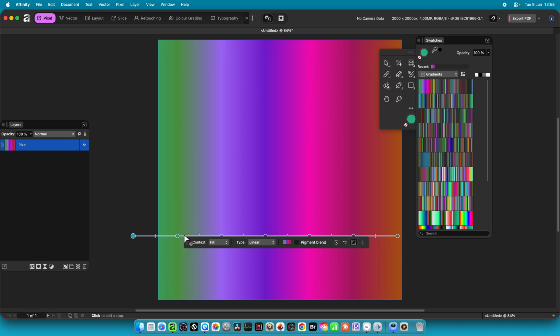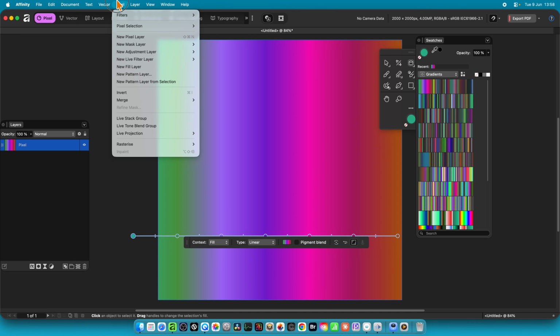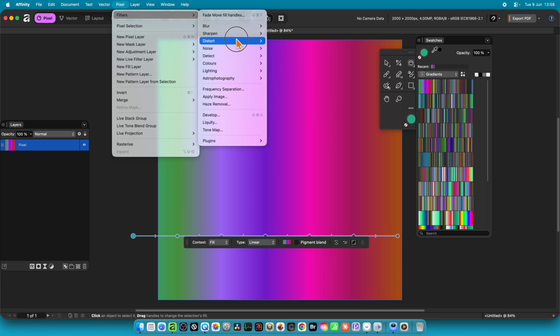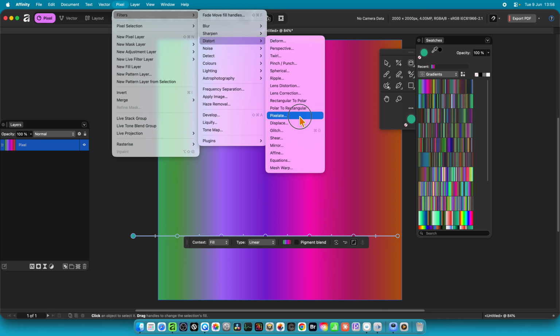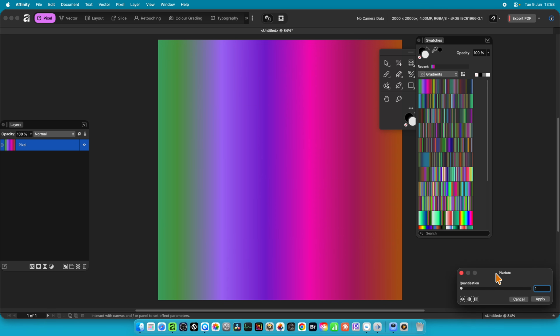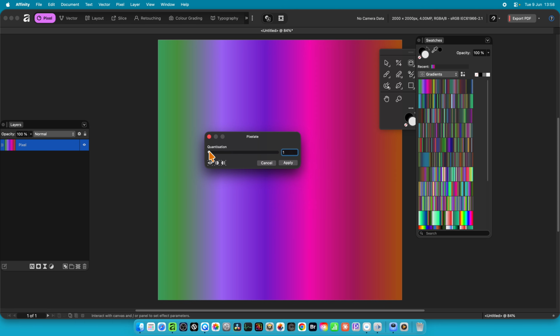I want the different colours because the next step is this one, which is Pixel, and go to Filters and down here to Distort and Pixelate. So Pixelate, and with this you've got this option here for quantization and you can set it to anything you want. I'm just going to go with something to get something like that, maybe about there. Yes, I've got some lovely solid greens, I've got some purples, all the colours that were in the original gradient, but now they've been created in a set of lines, that solid lines.